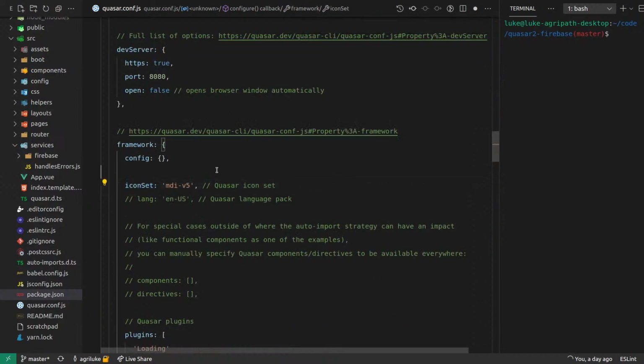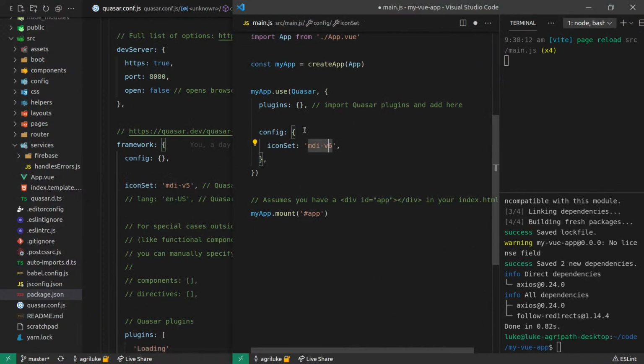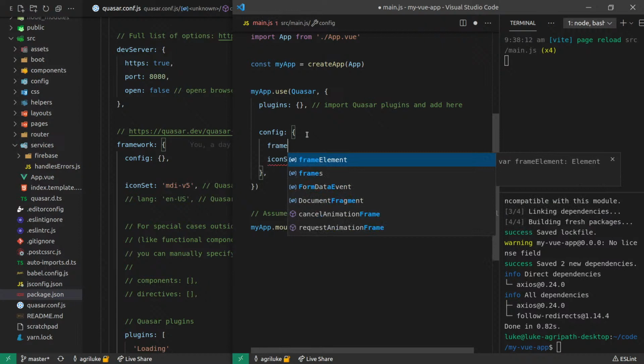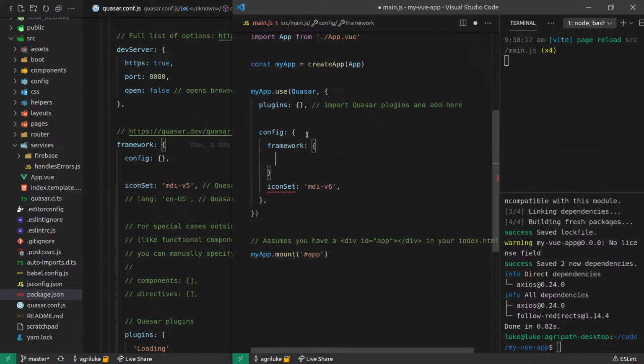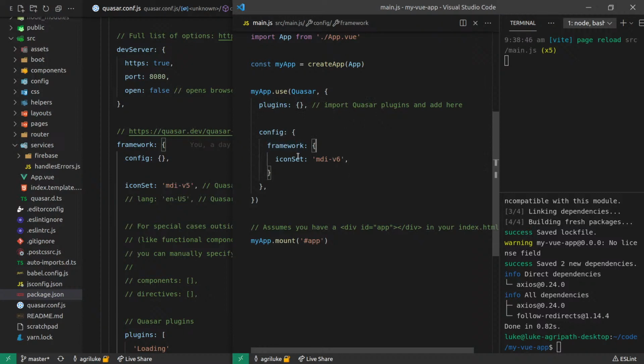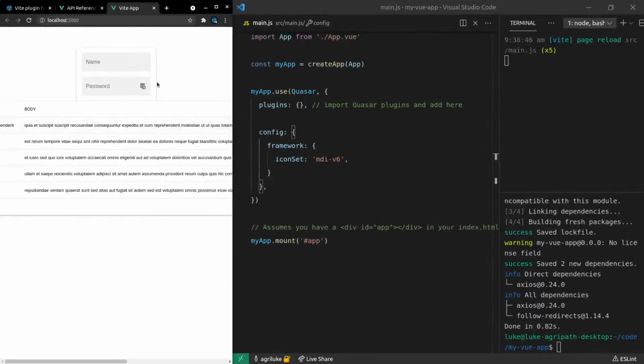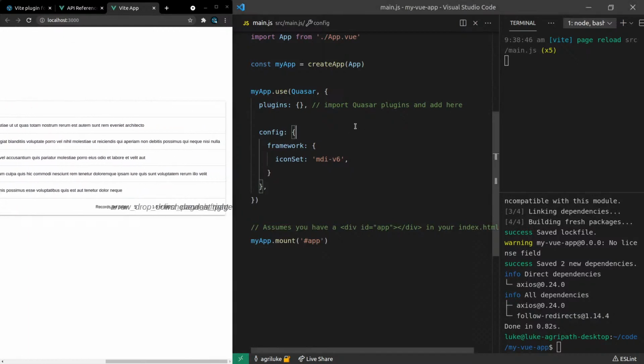Icon set. Okay, no, it's nested in framework. Okay, hang on. So framework. Then we'll throw icon set directly into there like that. All right, so let's give that a crack and do a quick refresh. All right, so that's not working.